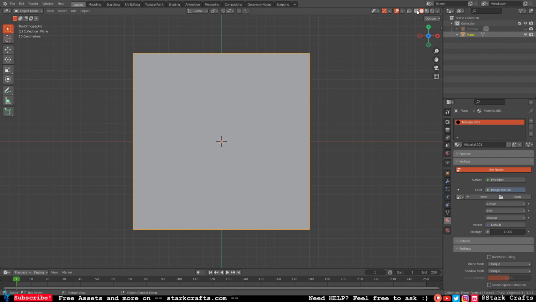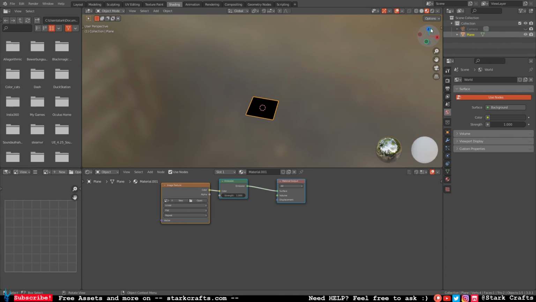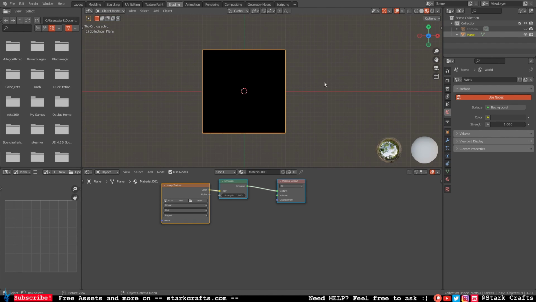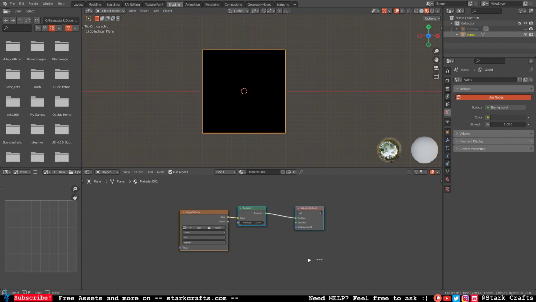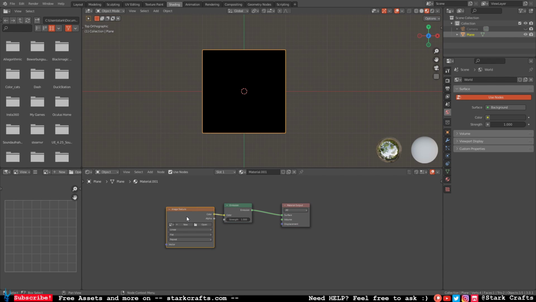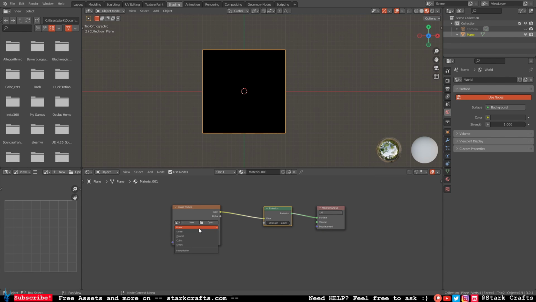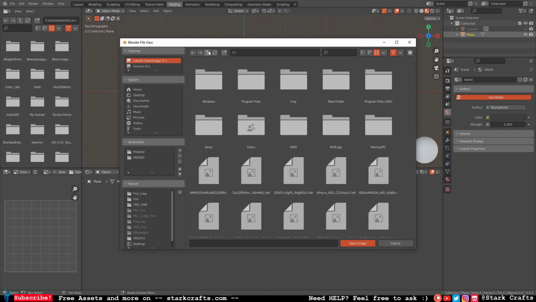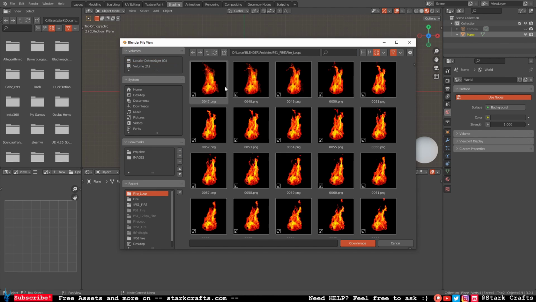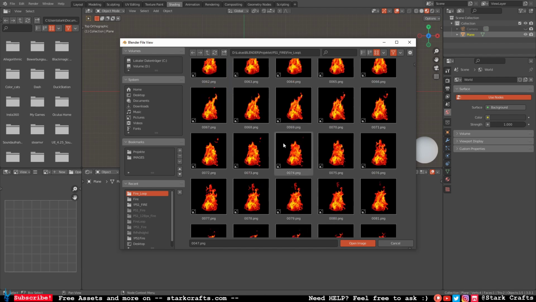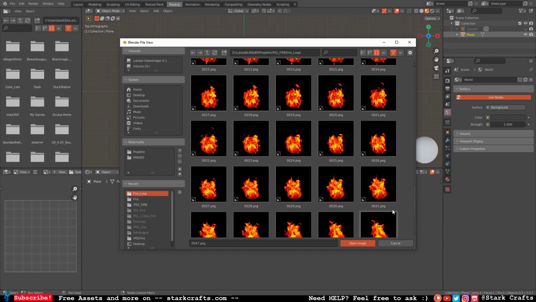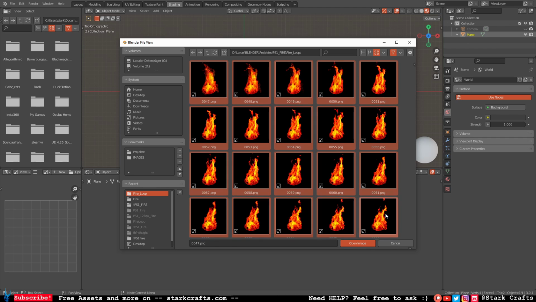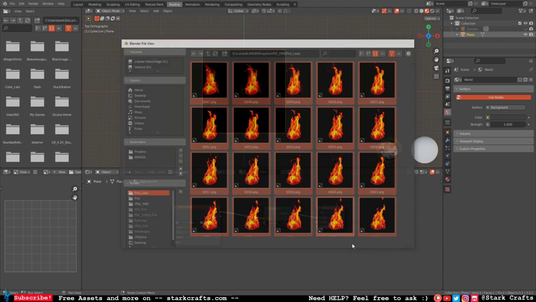Good. Now let's change into the shading tab. Let's create our image texture, our animated texture. But before that, we have to adjust something here. Oh no, you know what? Just throw it in there. Open. What is it? Fire loop. Select all the frames. Open images.